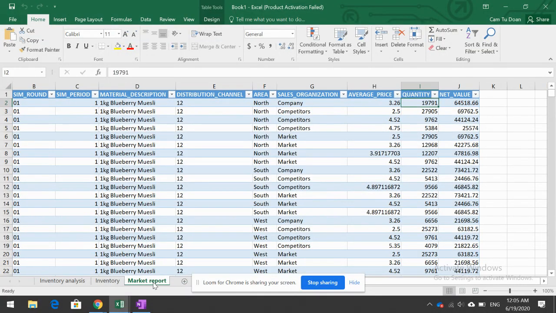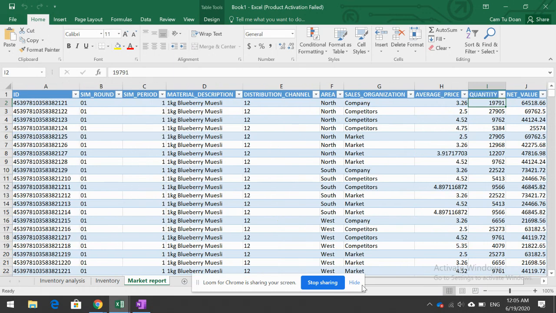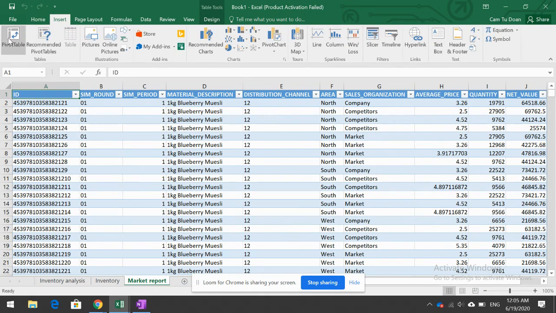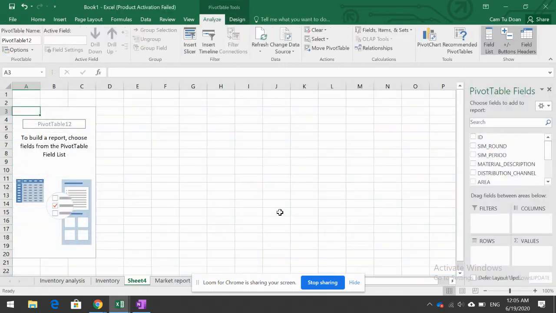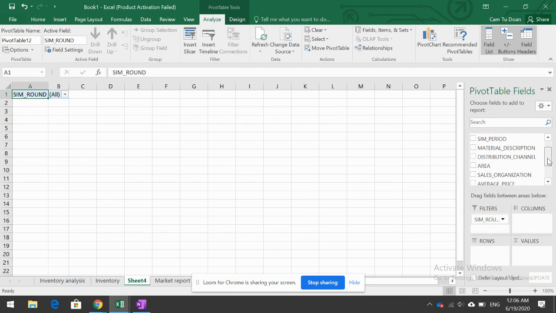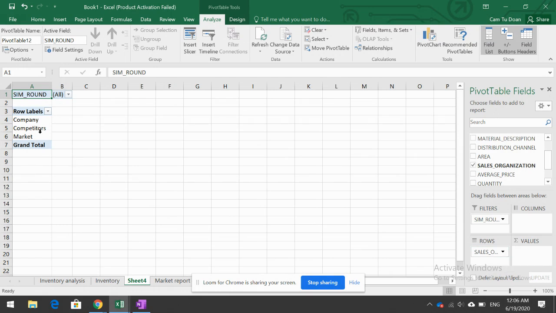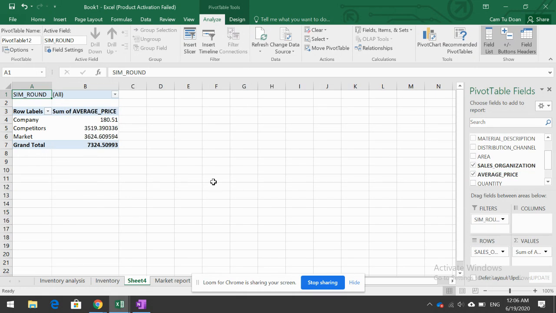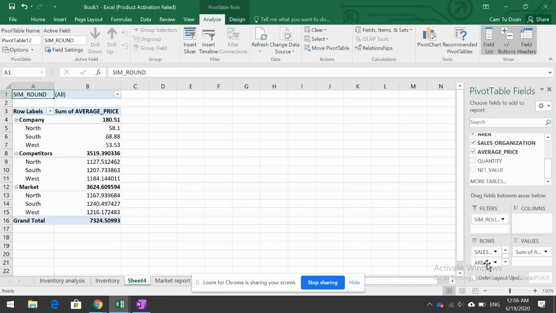It's very good that you can also do a pivot table. Let's do another pivot table here, and then you also have the sim brown. Okay, I put it here. You can also put your sales organization. What is nice is that you have company, you have competitors, and you have the market. You can also do the average price. Now you need to observe by, let's see, if you want to observe by day or something, you can add it in, or if you want to observe by the area, you can also add in the area.